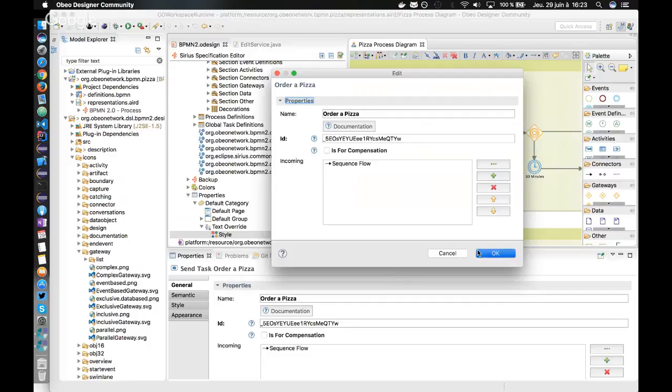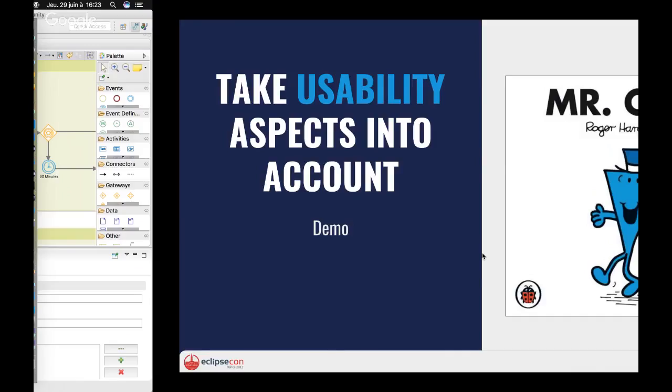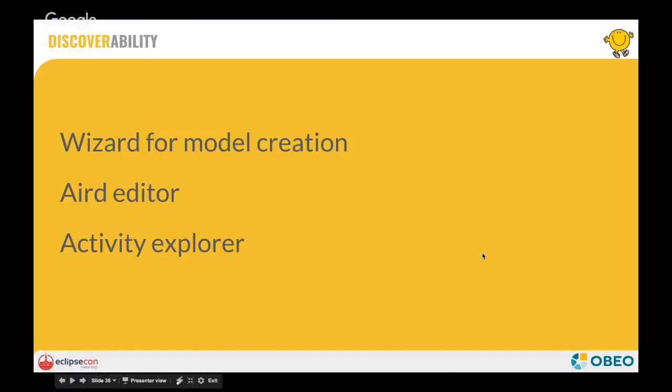Okay, if we go back to the slides now, as we finished this demo. Don't forget to help your users discover on their own the features of your product. The Sirius team also worked on this for Sirius 5 in order to help you create intuitive and discoverable designers.